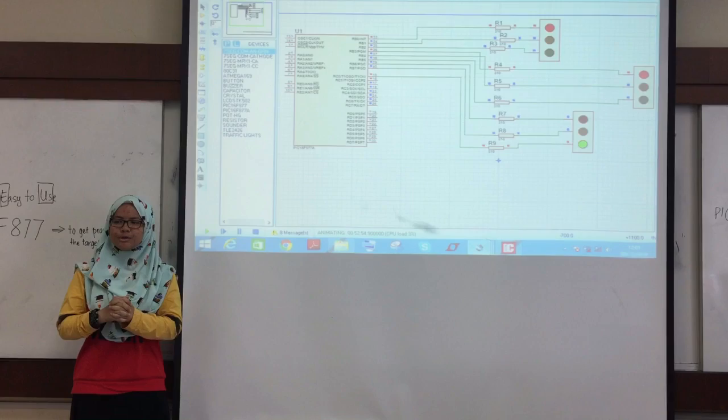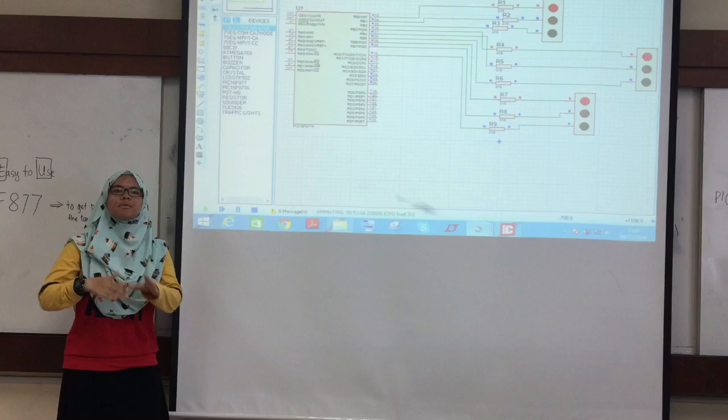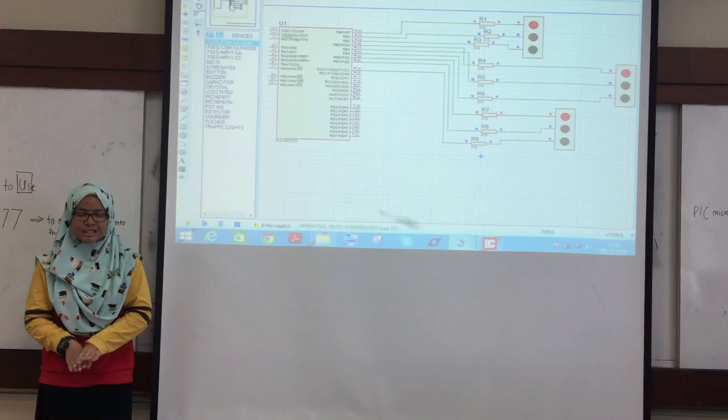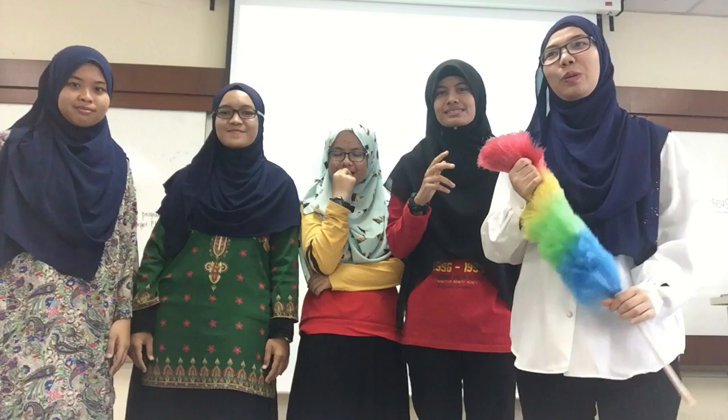Although we faced many challenges and difficulties during this project, finally our project turned out well, and we will still try to improve our knowledge in the future. But the most important thing is that we successfully achieved our three objectives. So after watching this, you know what a traffic light is, right? So you can try this at home. Just copy the coding and how to draw the schematic diagram.